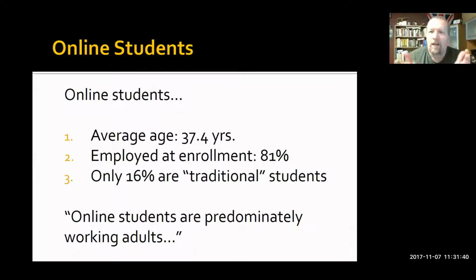Note that the average age, now I teach completely online here, so I'm assuming we're all in the same boat, or at least part-time online. Average age online is over 37 years. 81% of them are employed when they enroll, and only 16% are traditional students, straight out of high school, you know, that type of student. So they are predominantly working adults, which, as all of us who've been teaching online for any length of time know, brings with it some unique challenges.